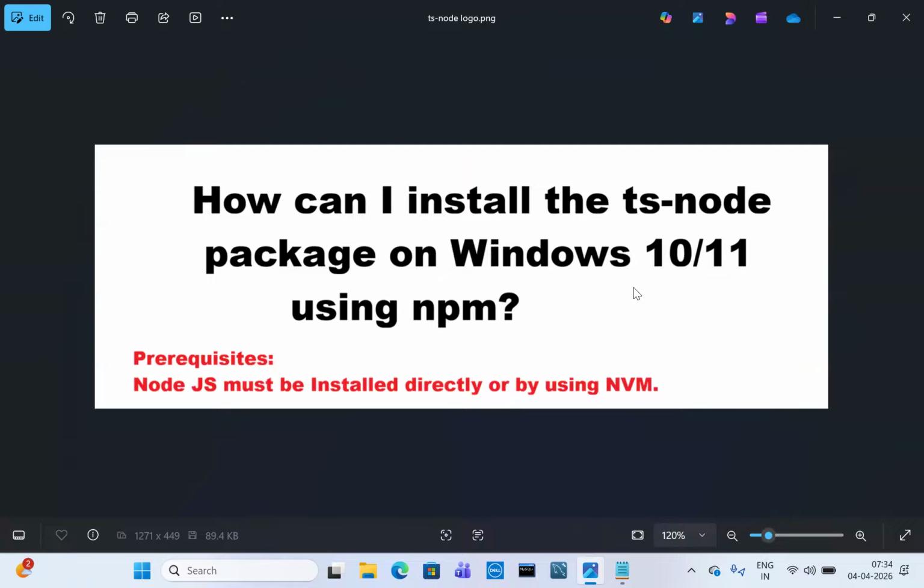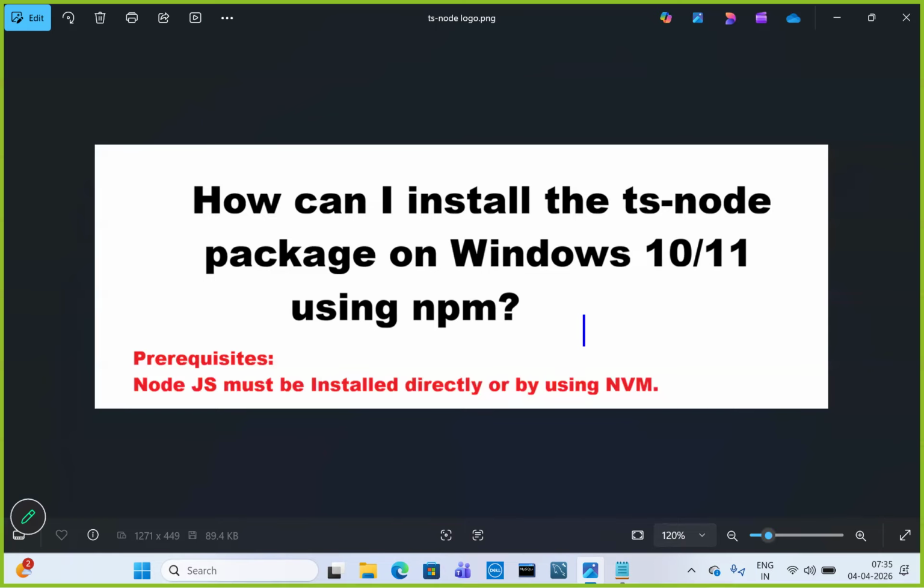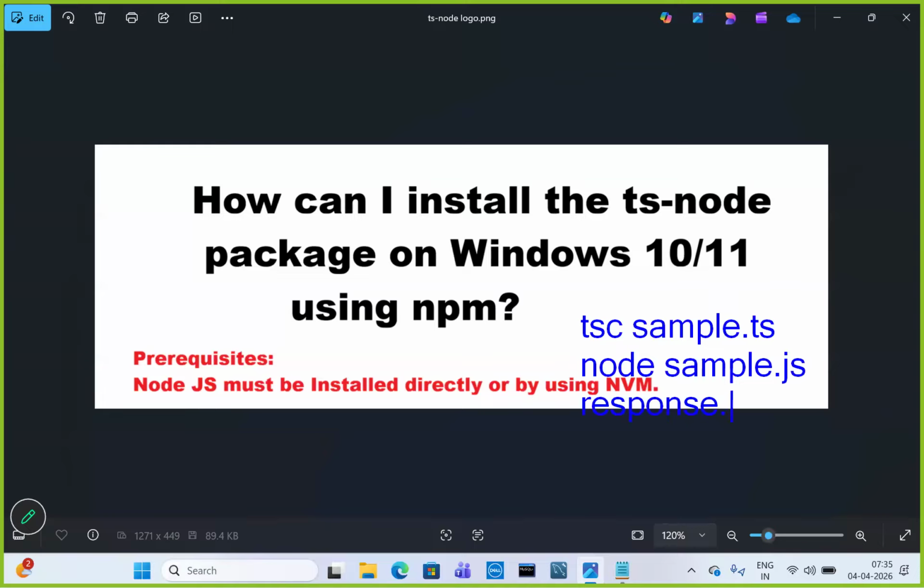We need to know. In the previous video, we ran the TypeScript file by using two commands, right? First the TypeScript compiler, tsc sample.ts. It will generate the JS file. Then by using node, we run that JS file, and it will return the response. We got the response, right?